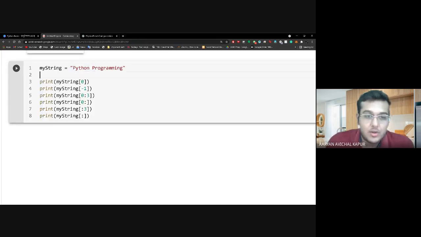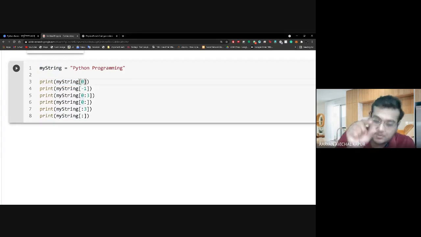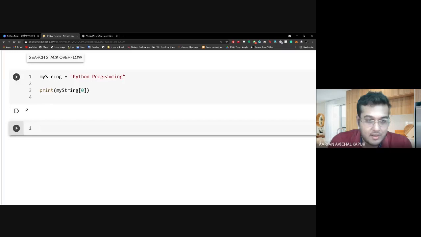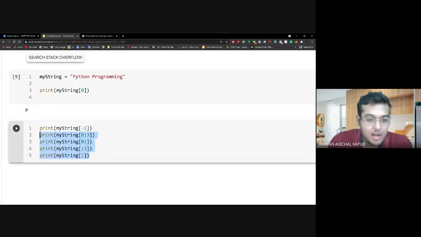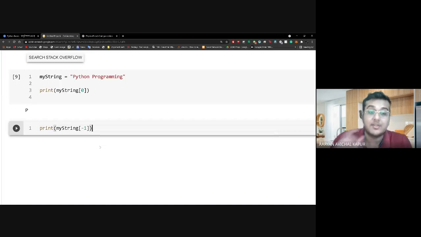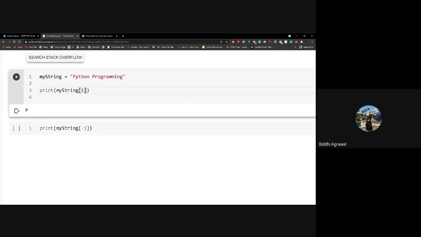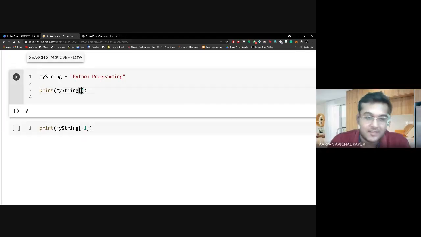Correct. So now when I write my variable and put a square bracket with a number inside, it finds the character at that particular number for me. So tell me everyone, which character would be printed if I run the first line of code? P. P, correct? I'll show that to you as well. Now one more thing. If I had put 1 here, which character would we get? Y. Y, correct. So here I can see Y, right?